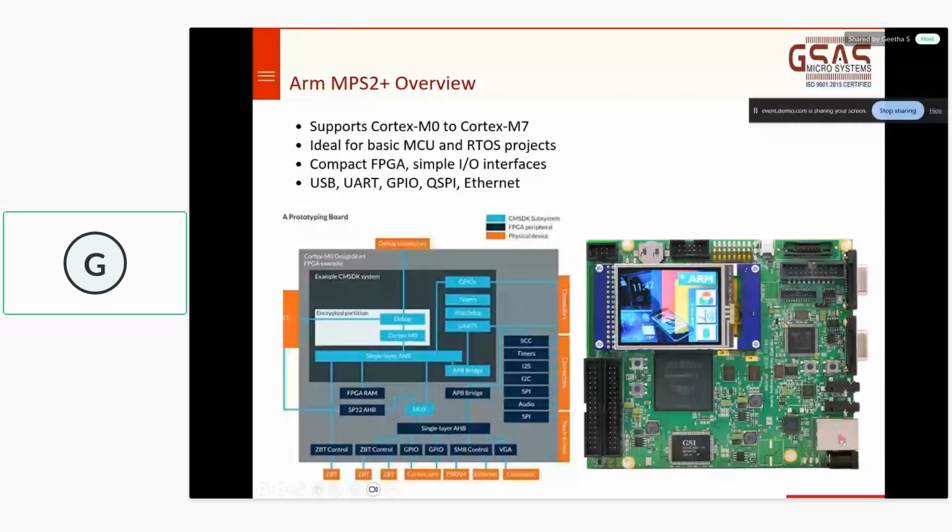So you have USB. We have UART. This is your graphical LCD. This is for JTAG. This is for the trace port. It comes with an Altera Cyclone 5 FPGA. We'll talk more about them.